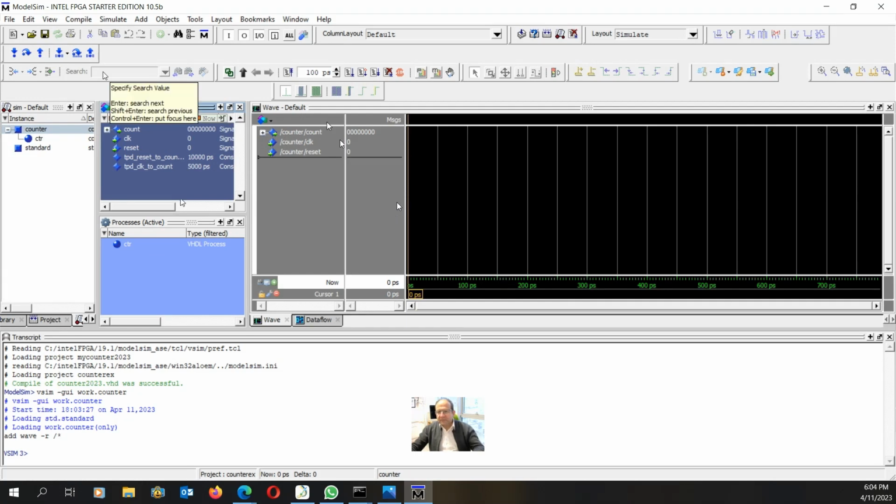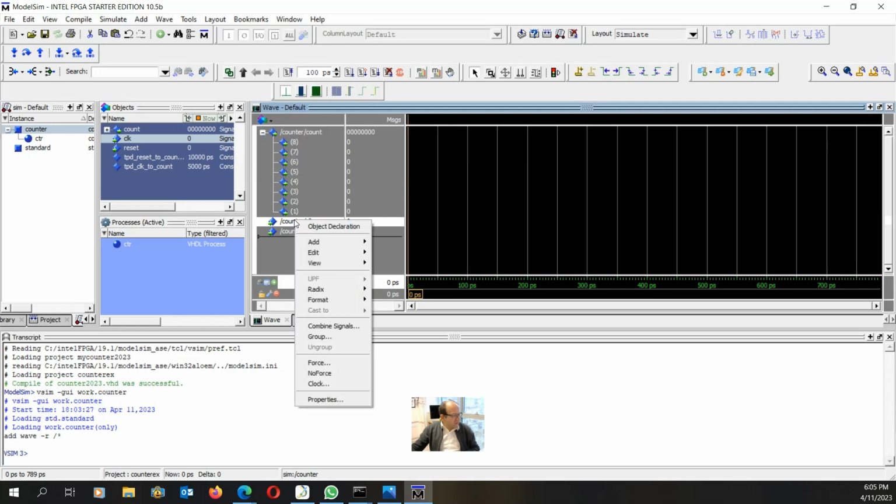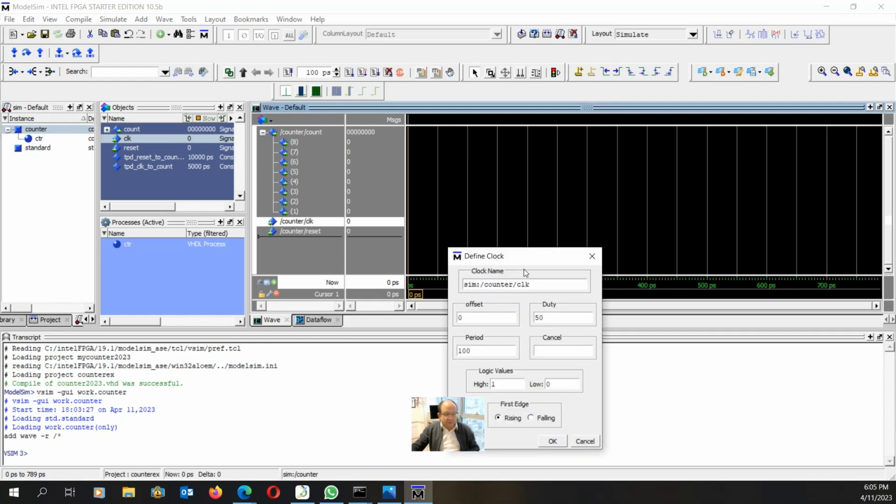So at this moment, what you can do is they are initialized to 0 at the beginning. Of course, you can force them to become different values. So you can click on, play around with these values. You can click on counter clock, for instance. You can define this clock by right-clicking on that. And then you can change those values in terms of clock.